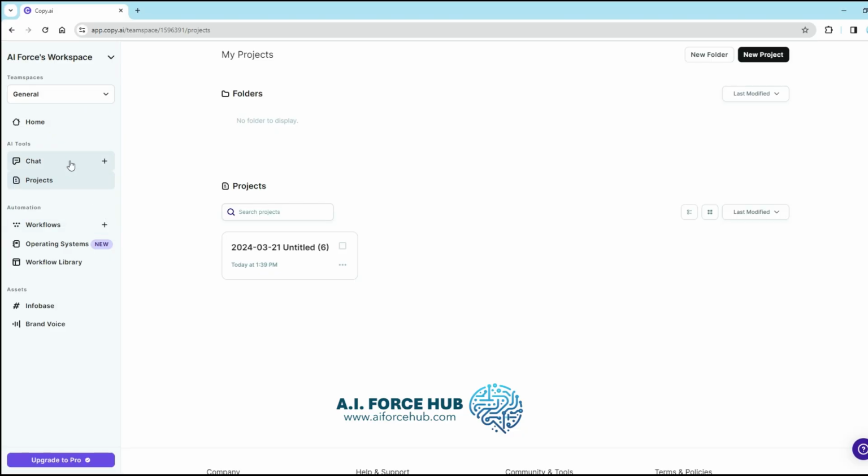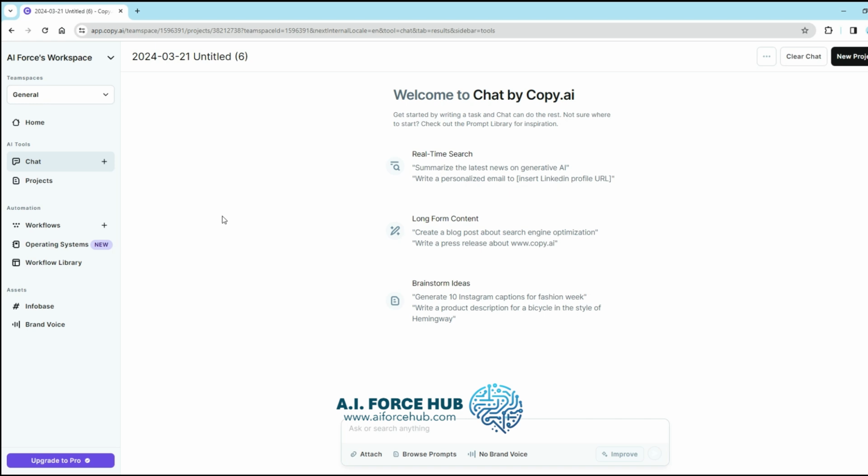Now, let's go back to the chat section. In the chat section, let's take a look at how we can get started. We can type anything that we want to get from AI in the chat box. We can also attach some files, browse prompts, and improve the writing once we write some characters in the chat box. But first, let's try the real-time search.